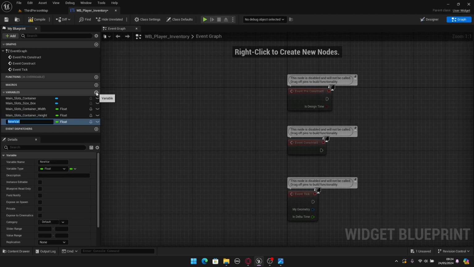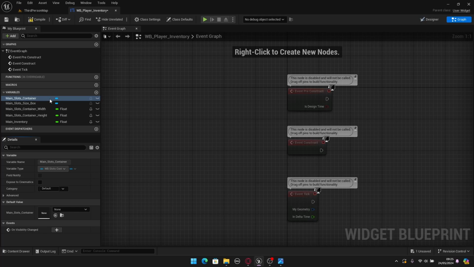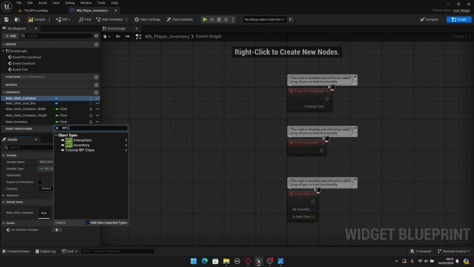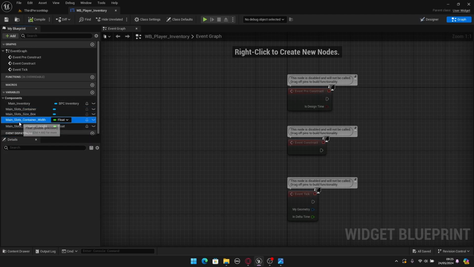And now let's create one more variable, and this will be the inventory. So I will name this main inventory because of course this will be the inventory of the main slots here. If you have a backpack up here, you need to create another variable for the backpack inventory, because of course it is 2 separated inventories, it's not the same one. So let's change the type of this main inventory to, of course, the component that we created, so BPC inventory object reference.